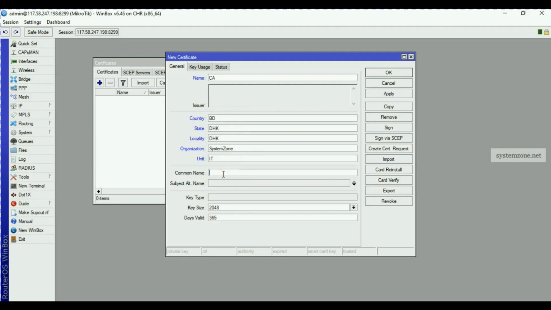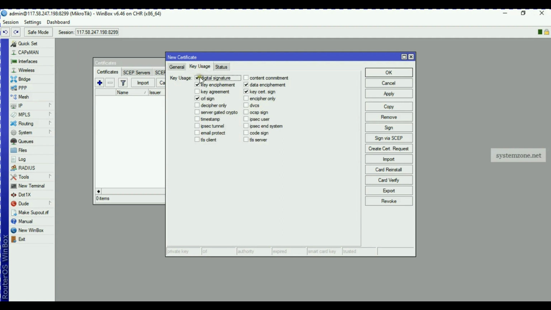Now put the common name and make sure this common name will be the WAN IP address. My WAN IP address is 17.58.247.198, and the subject alternative name will be IP address, and my IP address is 17.58.247.198, and the certificate will be valid for 10 years. And then go to Key Usage and unselect these three and keep only these two, and then click Apply.